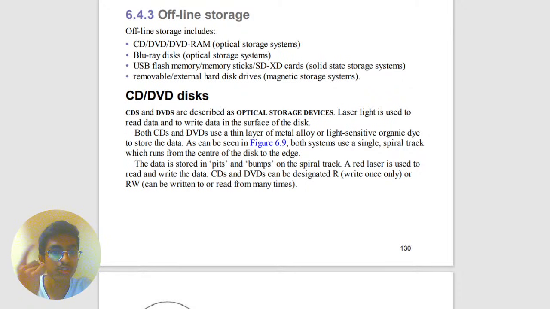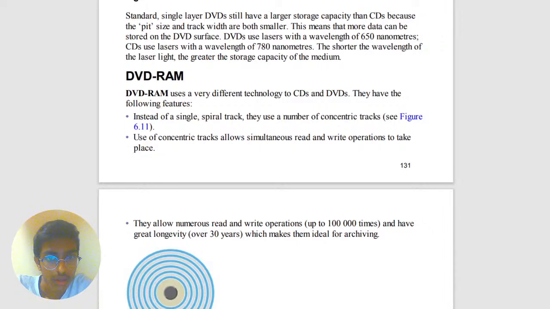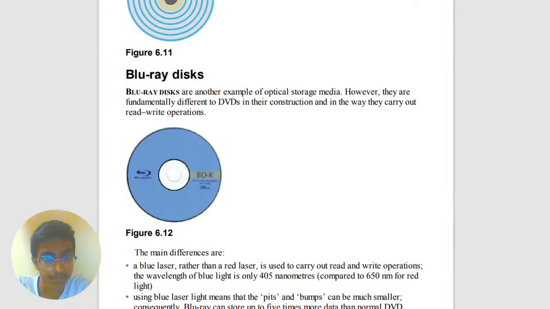So it's basically a spiral track. General knowledge, you should know this. So it uses red laser. That's mainly what you need to know. DVD-RAM uses a different technology to CDs and DVDs. But basically what they do is, instead of a single spiral track, they use concentric tracks. That's the difference, and this allows simultaneous read and write operations to take place.